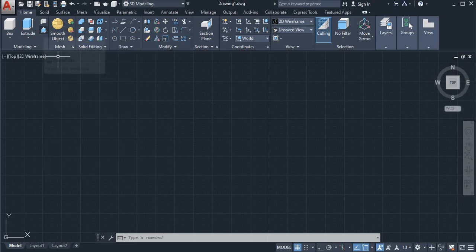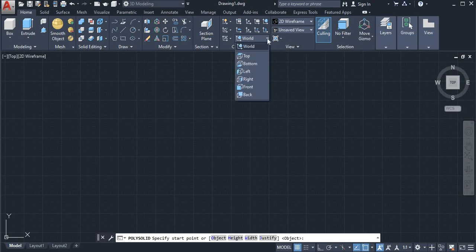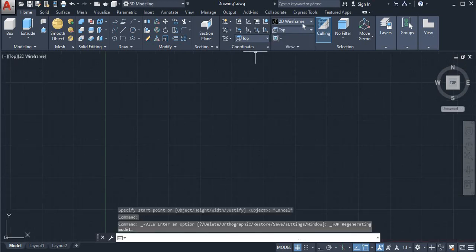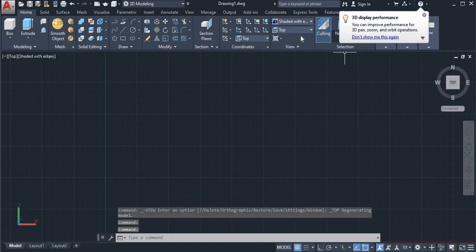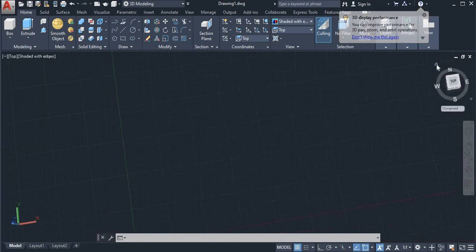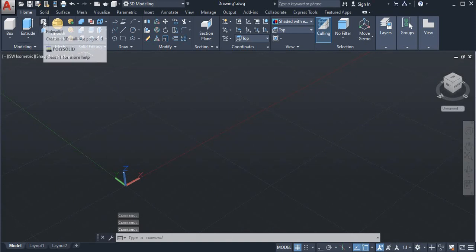Okay, Presspull responds to the type of object you have. Select create, and first I will take Polysolid and change the views. Take top, also take top, take shaded with edges, and go to home or click the home button. The isometric view will be here, and I will take Polysolid.